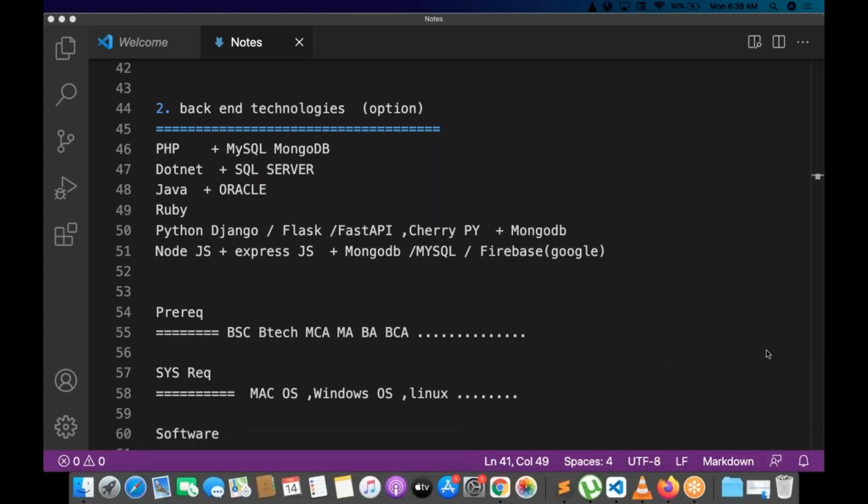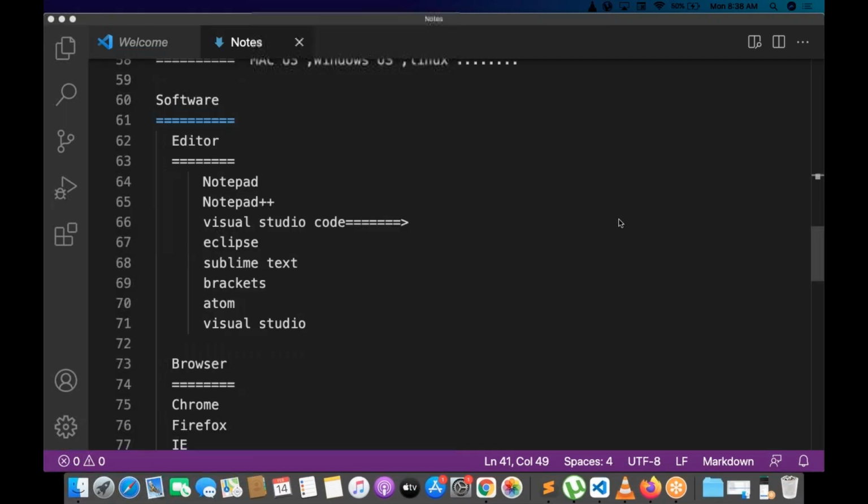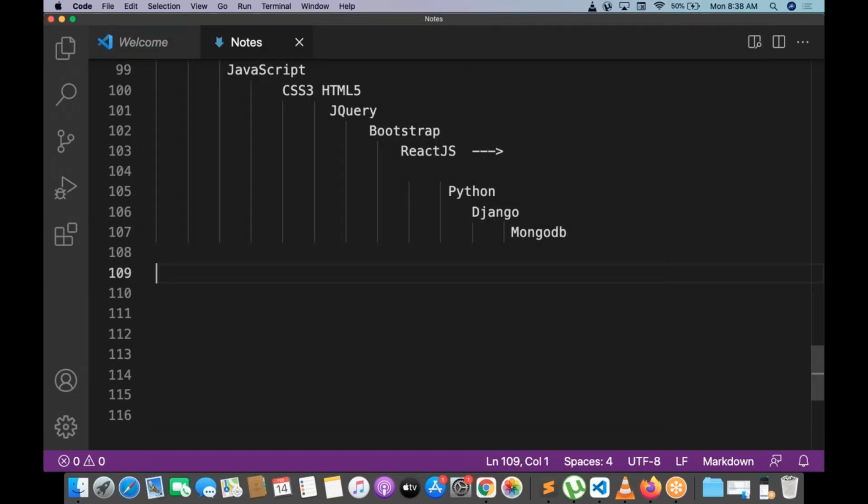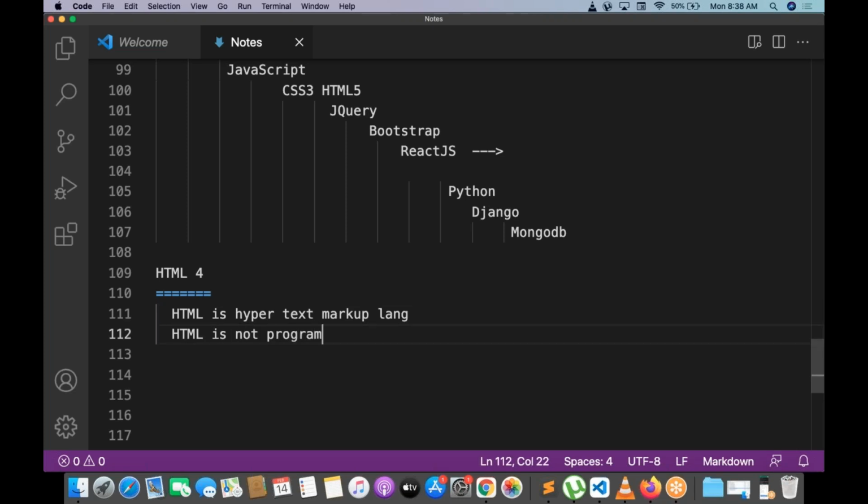Let me start with HTML today. So straightforward, I am starting with HTML code. What is HTML? Hypertext markup language. One more point: HTML is not programming. Yes, very good. Everybody happy with this? HTML is not programming. HTML is just syntax.